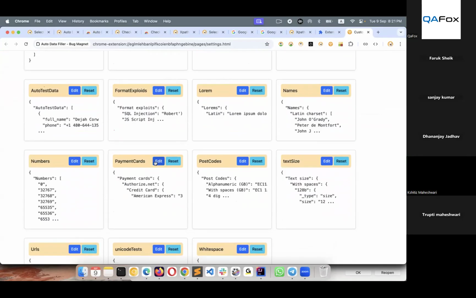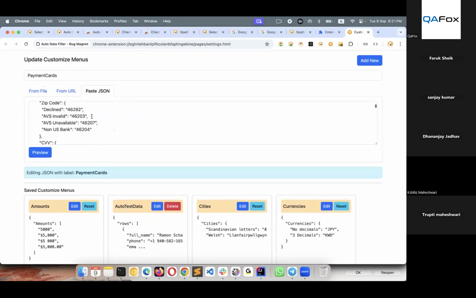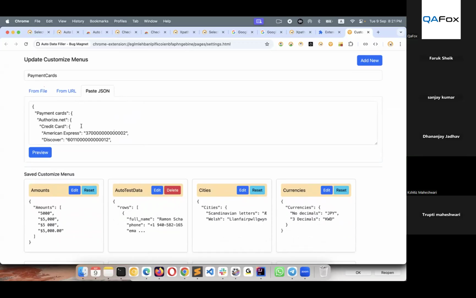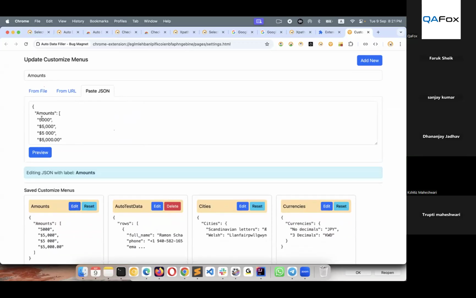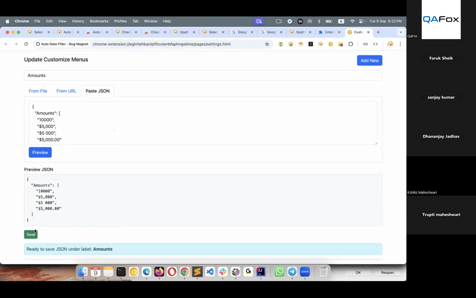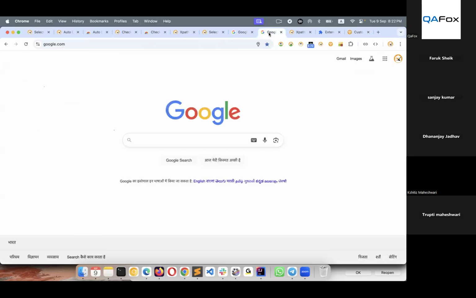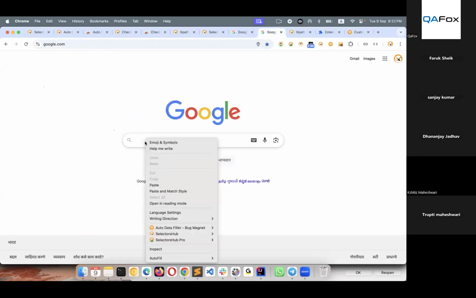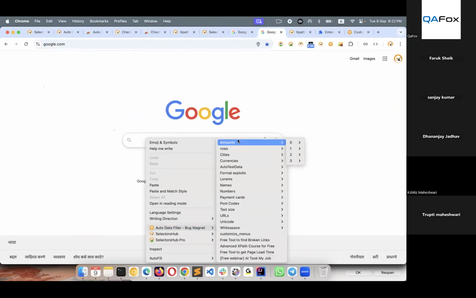Like let's say payment card, you want to add it. So you can click on edit here and the fields will come here, and here you can edit the data. Like amounts you want to add it. Right now this is 5,000. You want to make it 6,000 or 10,000, whatever you want, that you can do and preview and save. Now if you go here, right click, hover on amounts, 0, you see that 10,000 is coming.